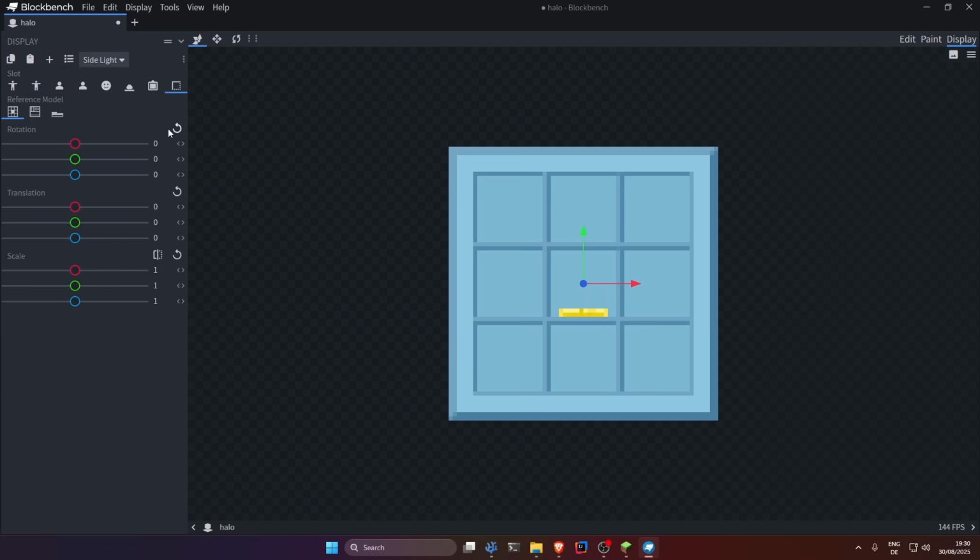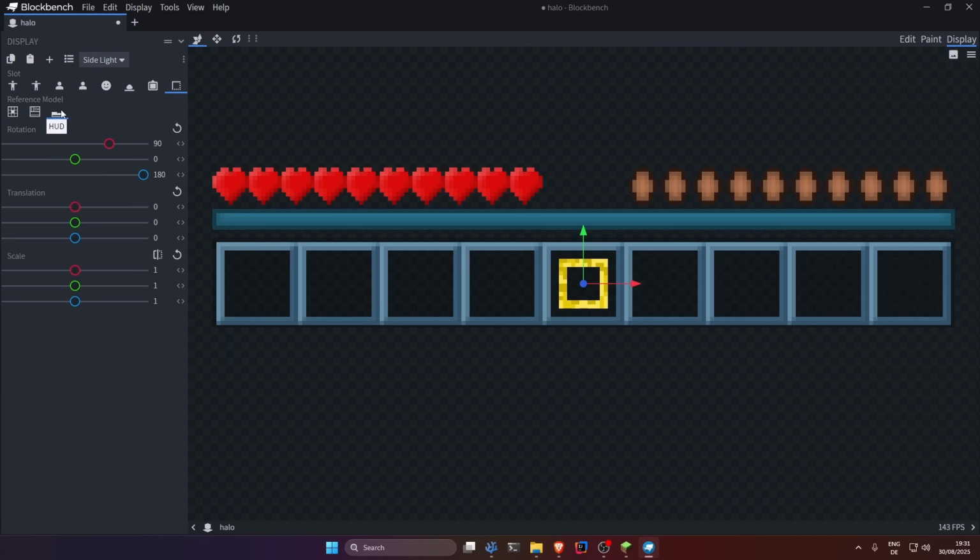For the inventory we need to change it up a bit. As you can see, this is not rotated the correct way, so use those sliders to make it look better. In my case the correct slider is the red one. Make it 90 degrees and then just make sure it's centered. And I want to show the back side of it. So rotate by 180 degrees. Then as you can see, it looks good in the inventory and in the hotbar.